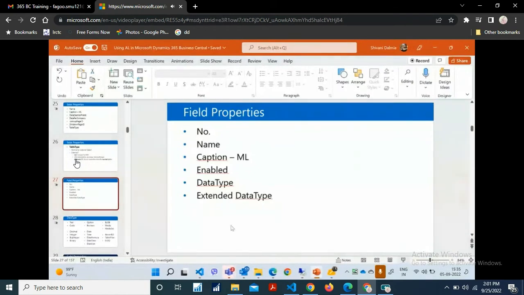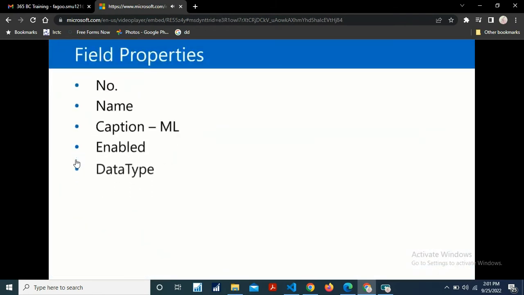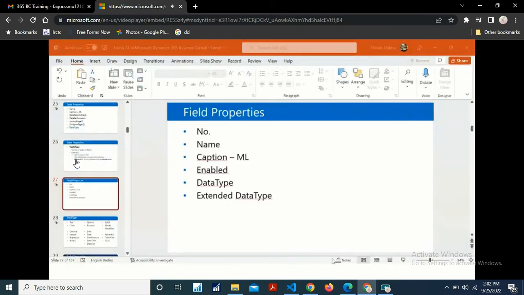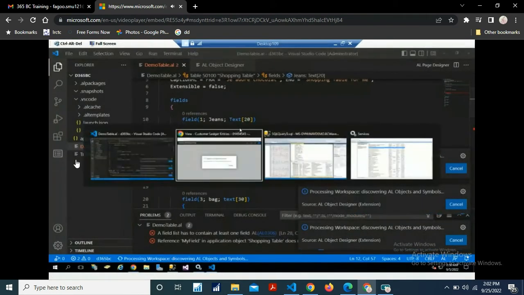So these were some of the things that we discussed. Then enabled, whether that field is enabled or not. If it is not enabled, then it won't be visible on the UI. And data type: what are the data types of the fields? These are the data types that we have already discussed.